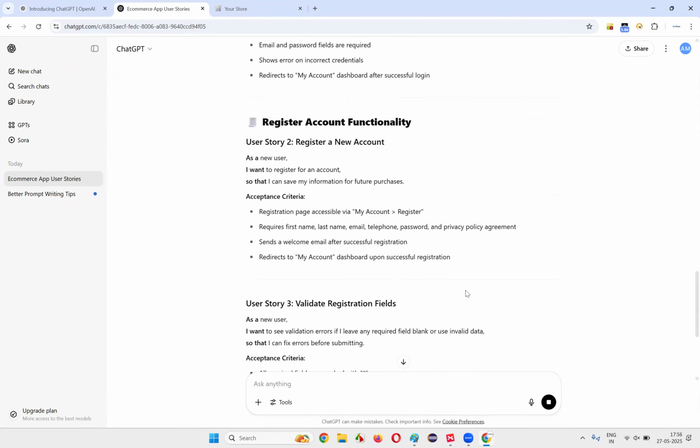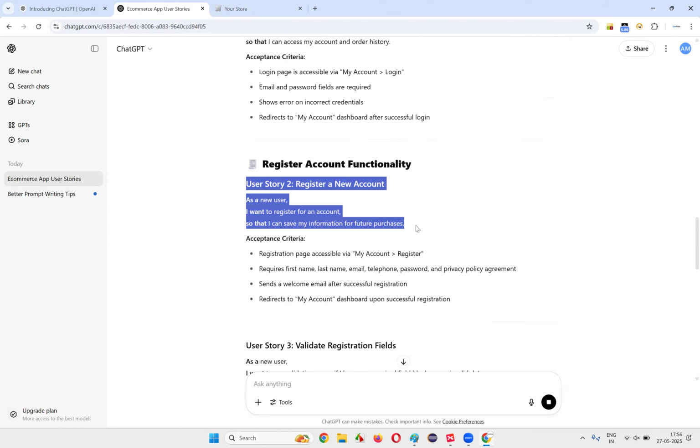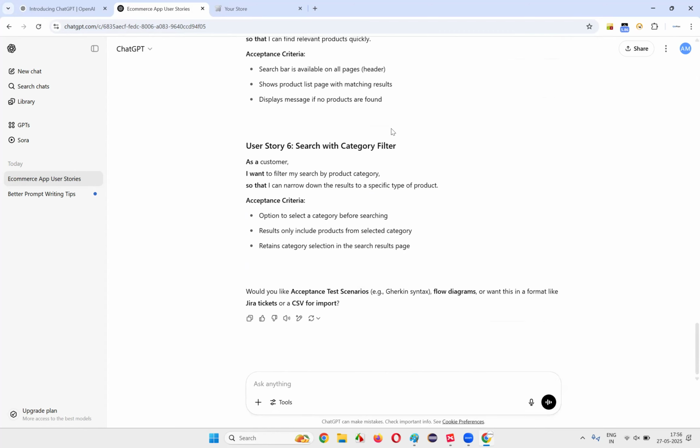List in new account. As a new user, I want to register for an account so I can save my information for future purchases, the register account related functionality. Okay, copy this user story, guys. Copy this user story too. One of the user stories you take from this given list.